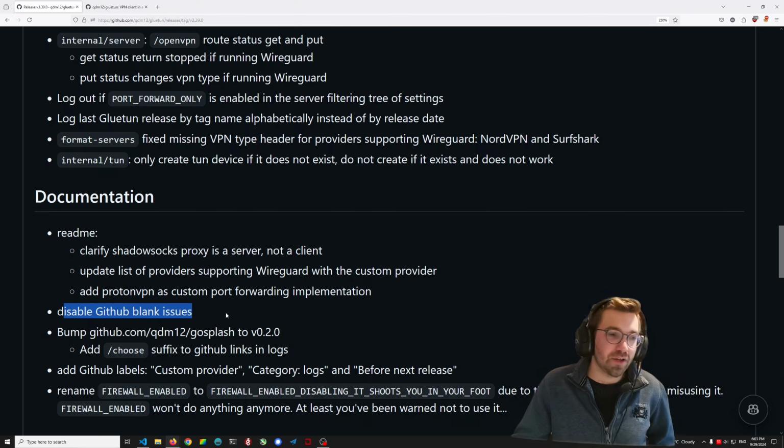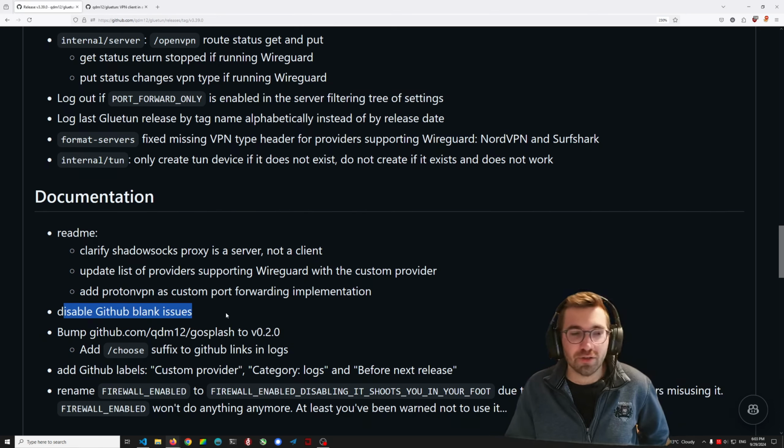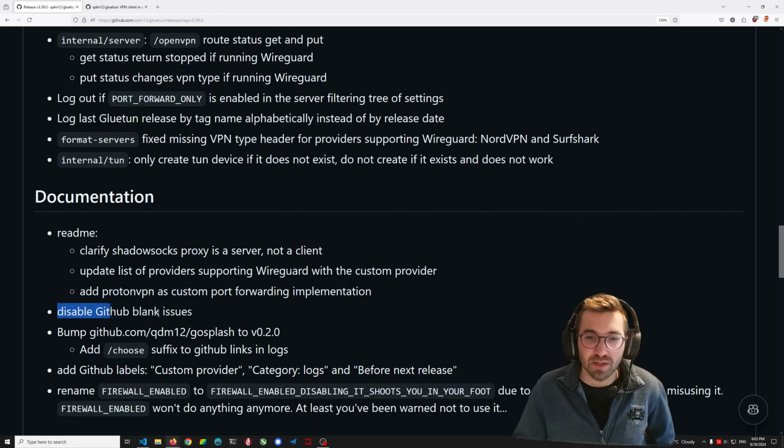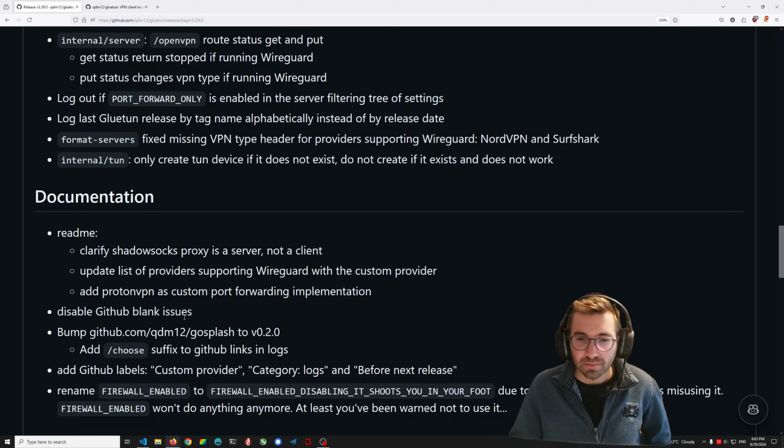Yeah, GitHub blank issues got disabled because a lot of people would just create blank issues, and I want my version strings and I want all my details for issues. Otherwise, it's a waste of my time and a waste of their time. So this got disabled.